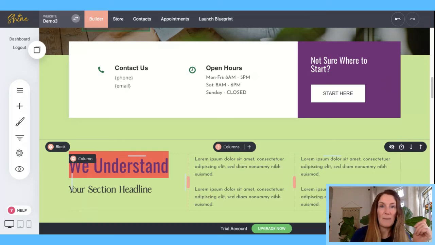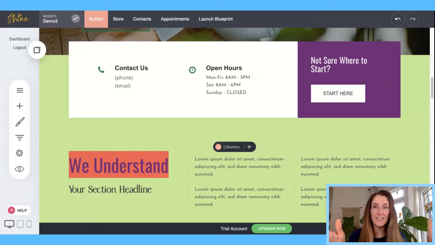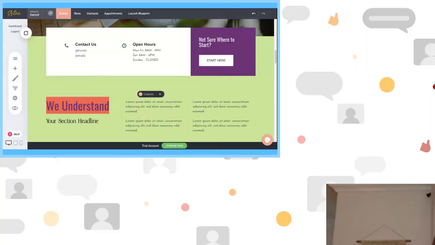That is how you would make changes to your brand, make sure it looks exactly like you want it to look. And let's see, I'm going to go back to this one.